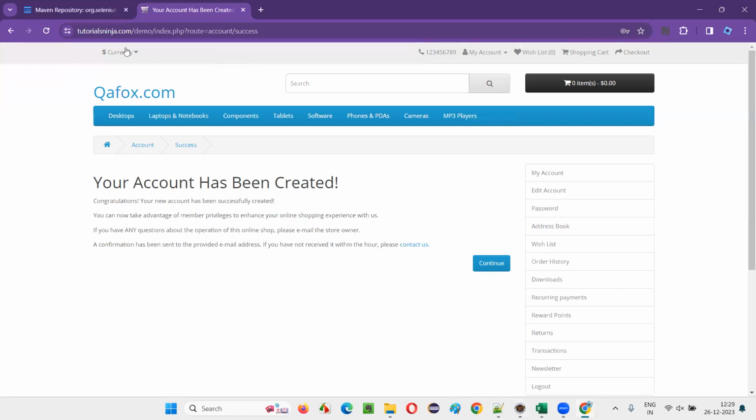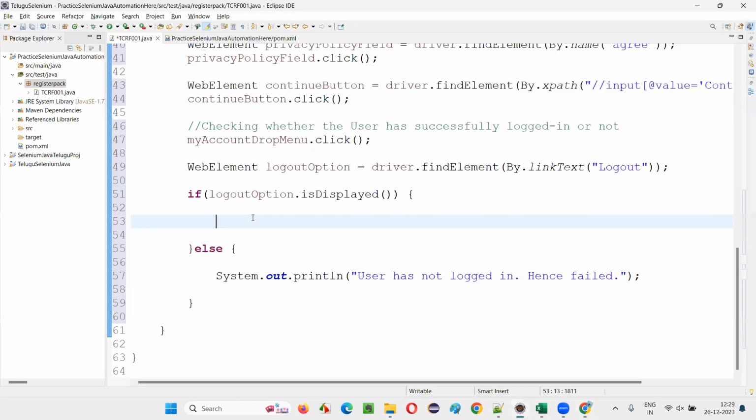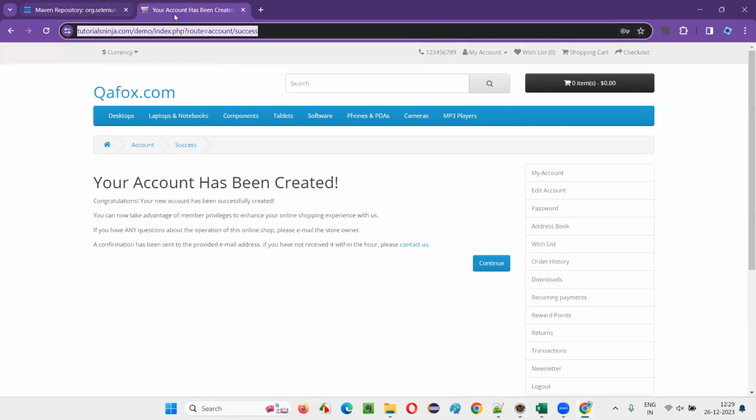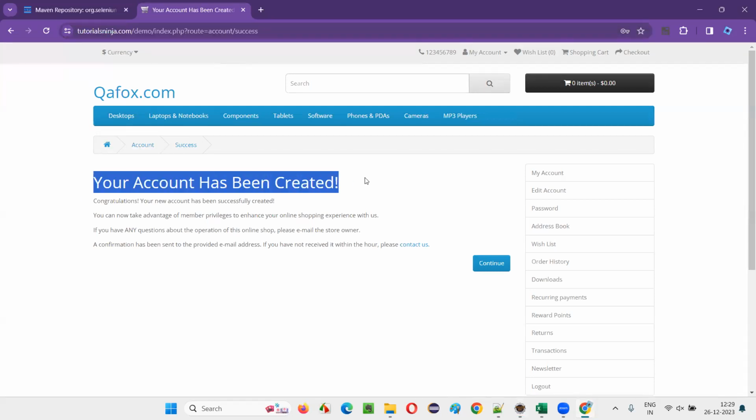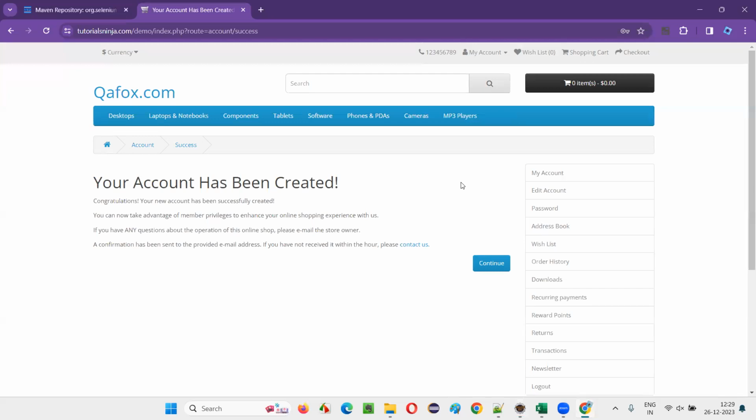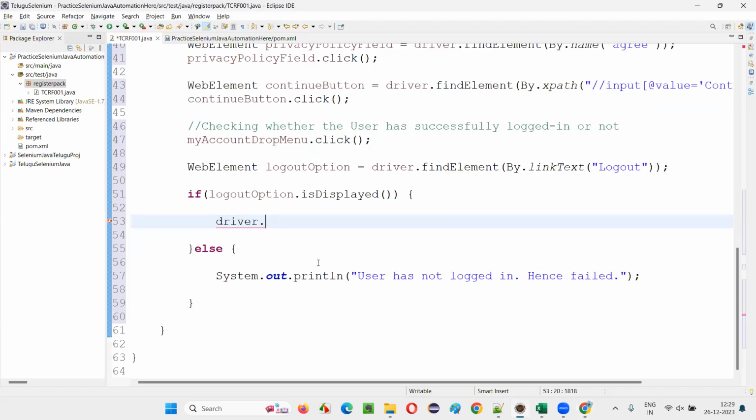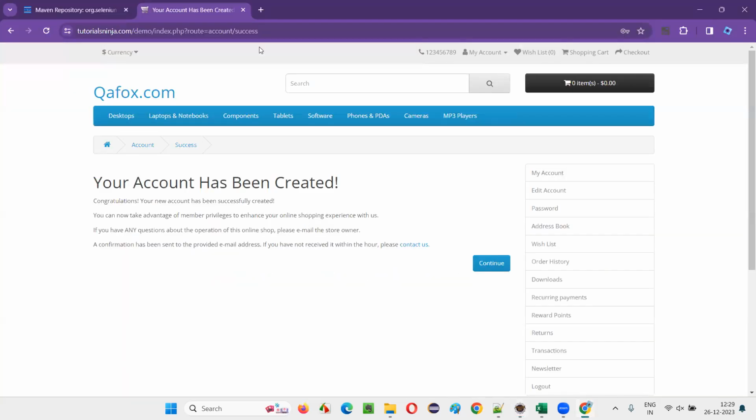Maybe we can check the URL of this application. If it is routed to the account success URL, then all good, right? There are different things I can get, guys. Here you can verify the title, or the message "Your account has been created" or account success. You can verify the title of the tab also, and you can get the URL of this page. Multiple ways we can do it, so I'll go with the URL for now.